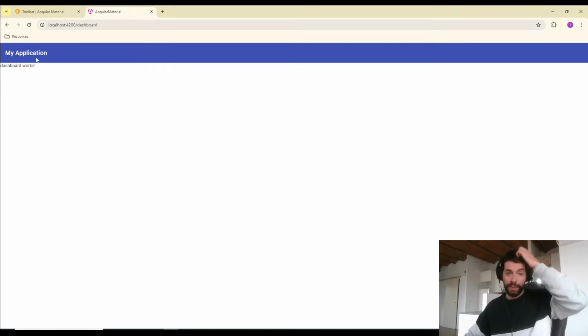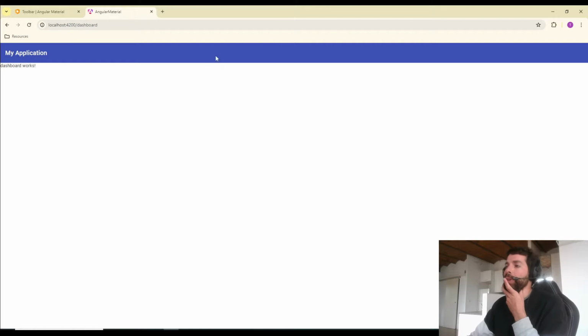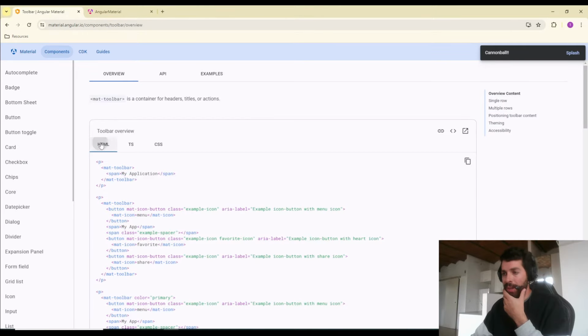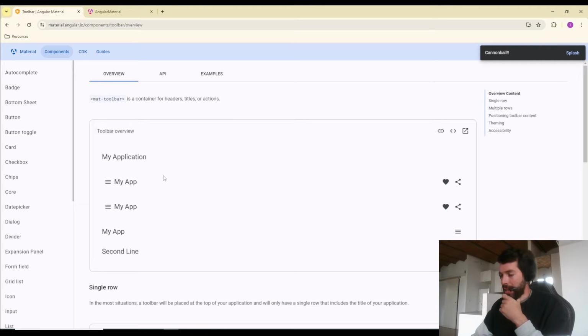And here we have the color was changed. Now I want to put 3 buttons here, and also a button here in order to do the logout, and I will change this title. So let's go again to this example, and let's see.